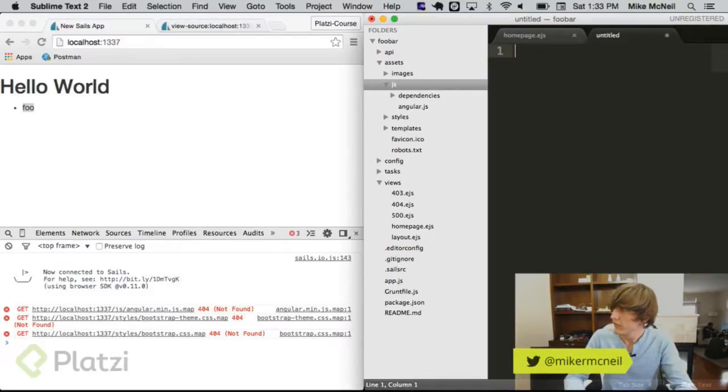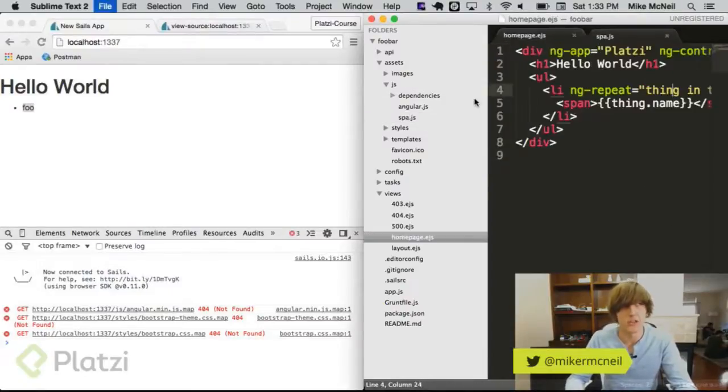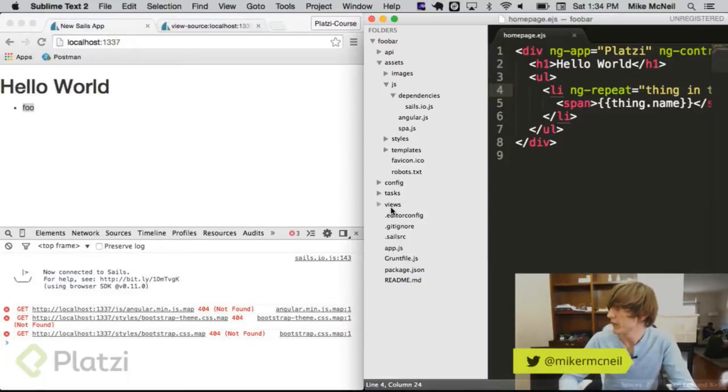Another thing you see is that there's this dependencies folder. Other than just organizational structure, the reason it's here is that in the default grunt tasks in Sails, anything you throw in the dependencies folder is going to come before everything else. With Angular, that's important, right? We want to make sure that this goes in there.